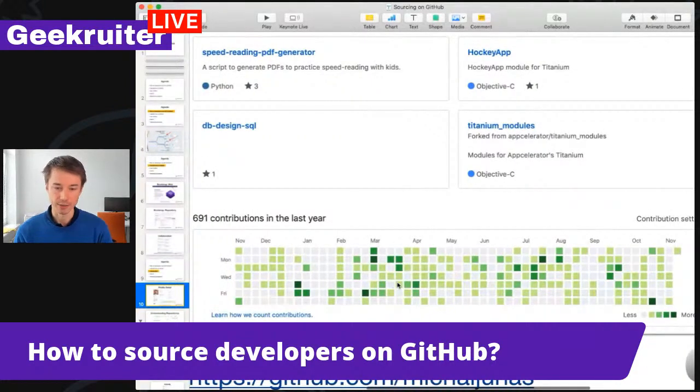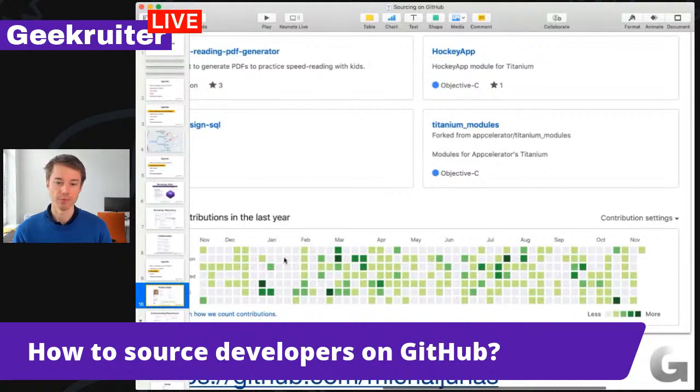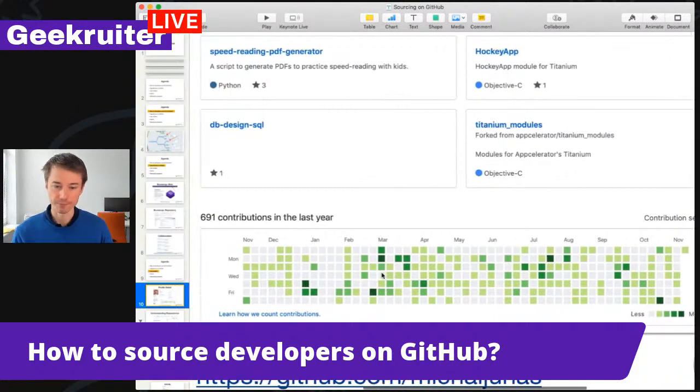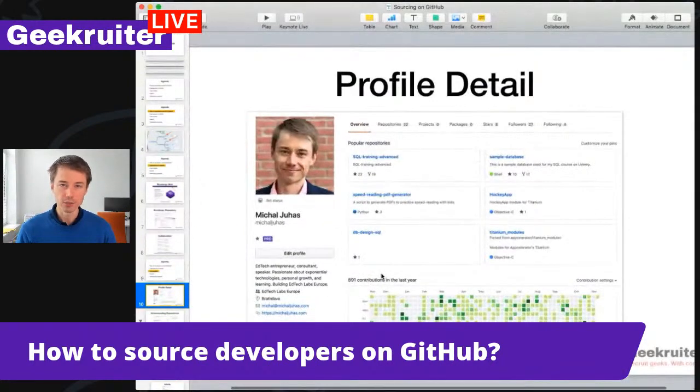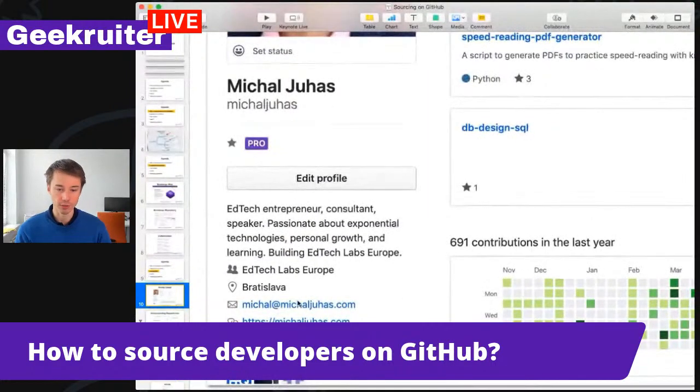So you see, I commit across the year rather steadily, right? There were 2 weeks in January where I haven't committed anything, but otherwise, say every week something. So this is also some indication. Whenever you are going through some of the profiles, you can maybe derive some value from it, like how someone is active, what repositories do they contribute to, and obviously you can see their profile information.